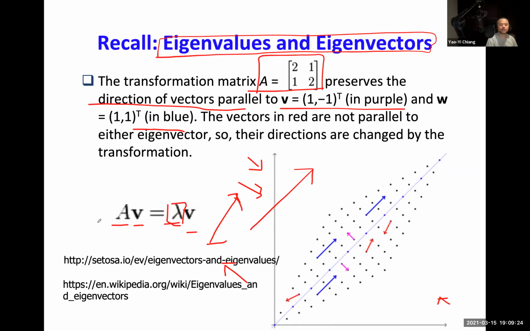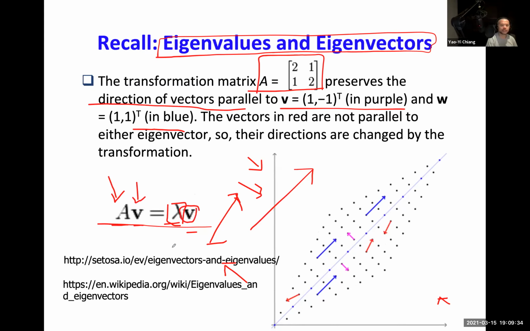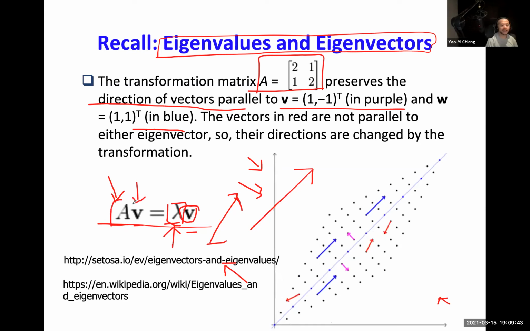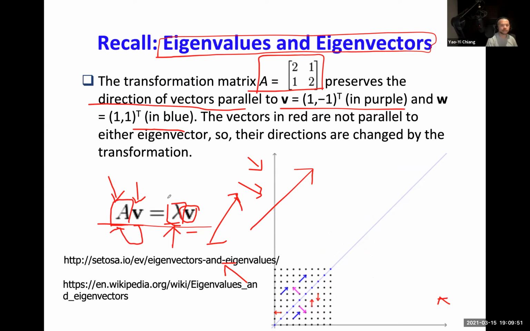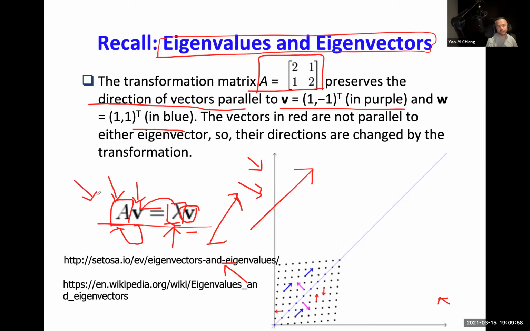Okay, so if we write it down, it looks like this. A transformation matrix applied on a vector does not change the vector's direction, but it could change the length, which is the lambda. In this case, we are saying that for matrix A, V is A's eigenvector, and the corresponding eigenvalue is lambda. Okay, so this is just the definition of eigenvalues and eigenvectors.